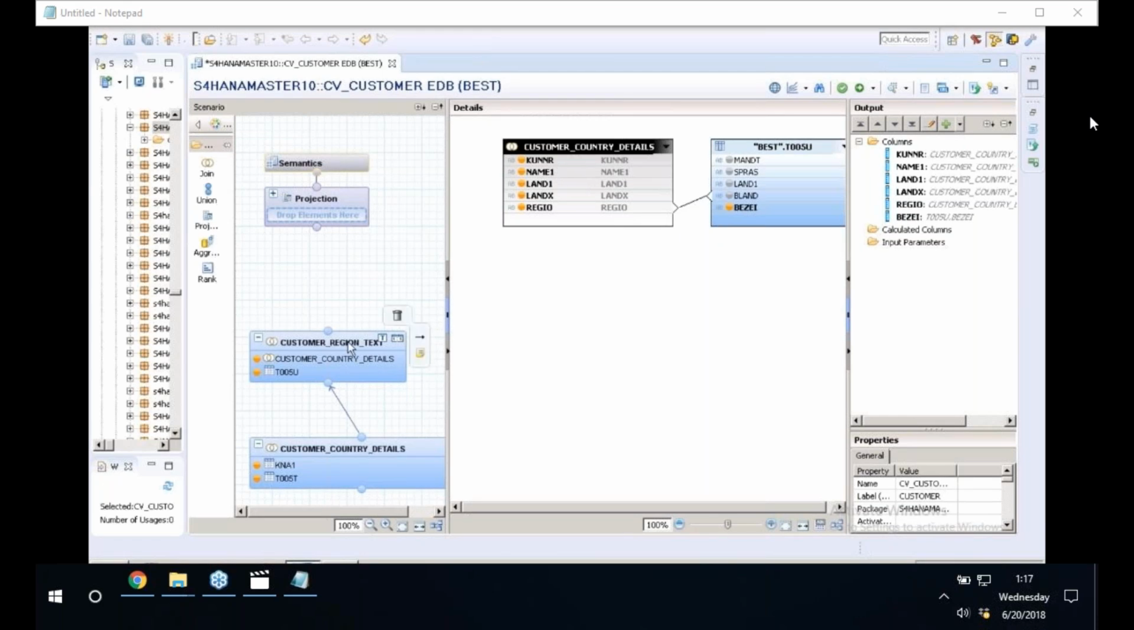Okay, so here I got the customer details. Now I'm actually trying to expand this. Now let us link this customer region text to the projection.